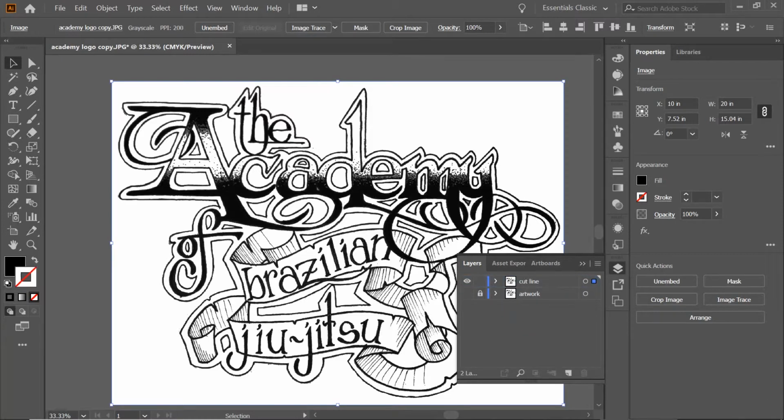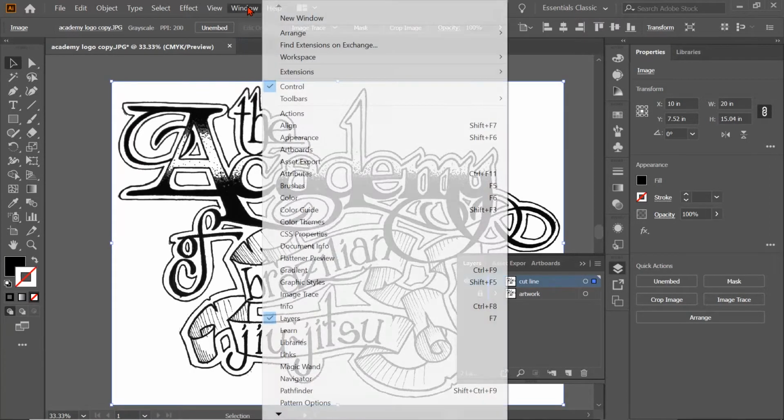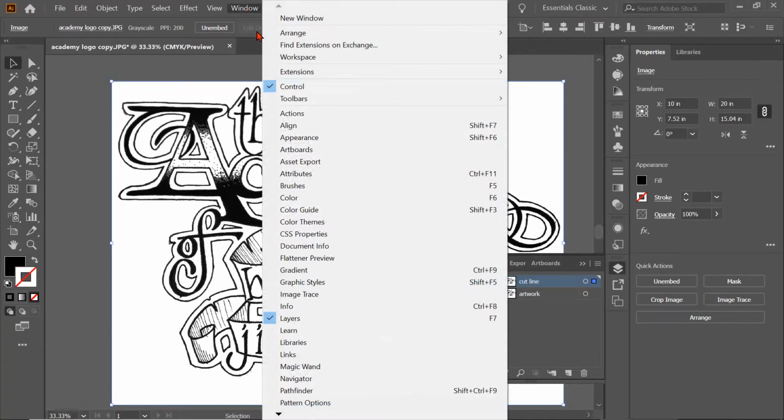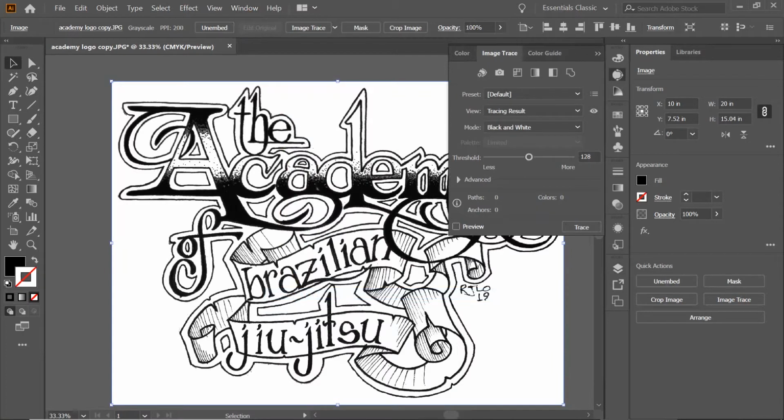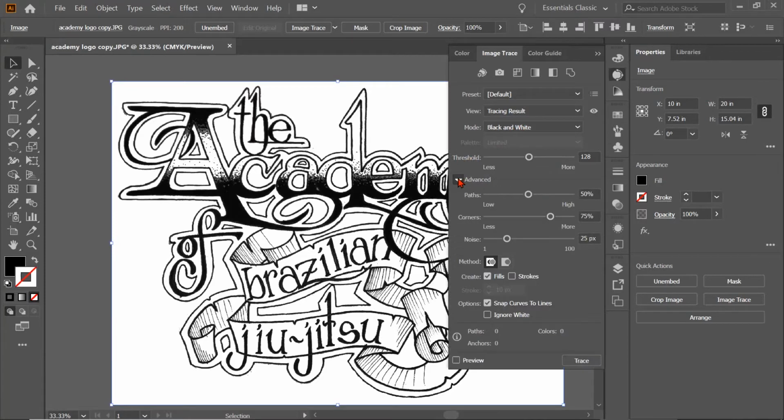So we're going to hide this one, and we're going to take this one and click on it. Then we're going to come up here and go to Window, and go to Image Trace. We want our mode to be black and white. We're going to click the Advanced button, and under Methods, click the button on the right, which is Overlapping.